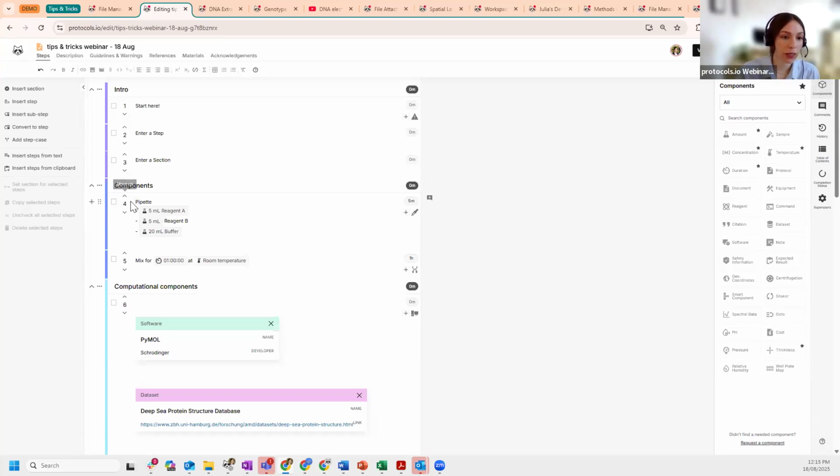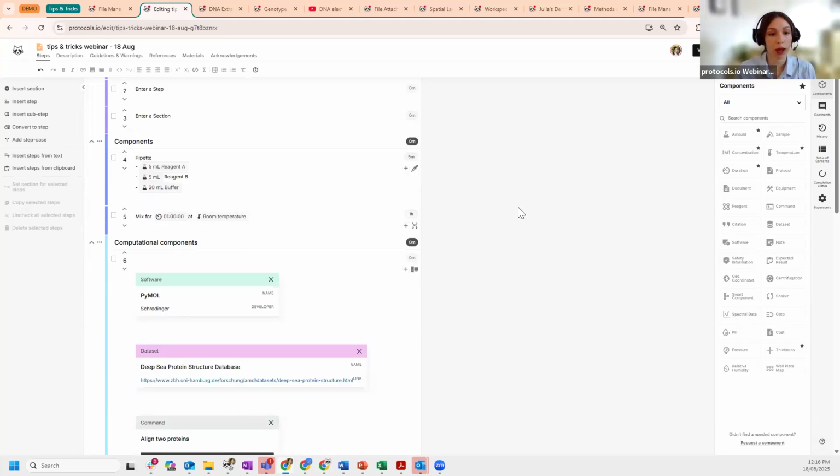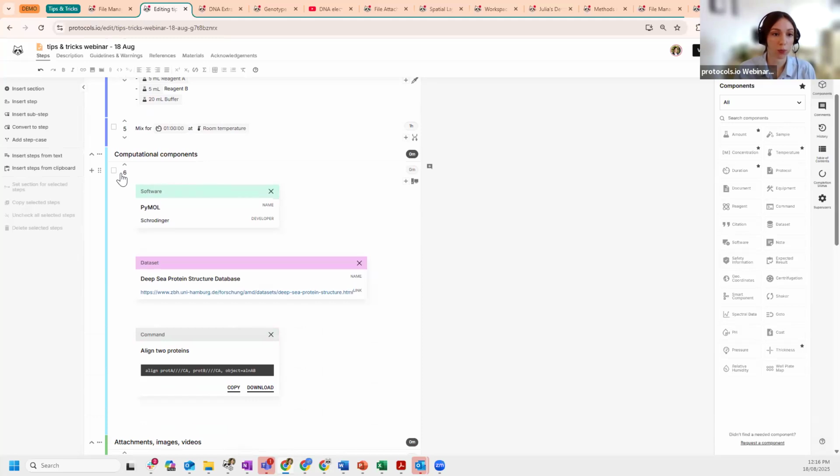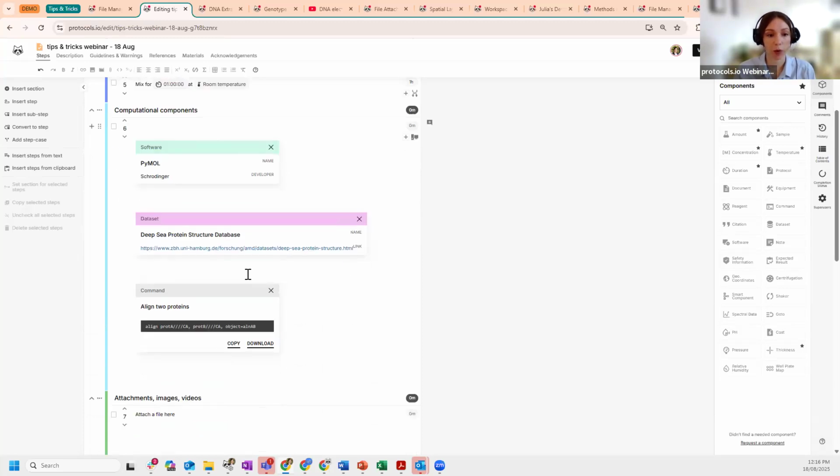And so you can see in here, I've added in some lab-based components. So I've put in the amount component, a timer, and temperature, and these become really useful when you're using the run functionality, which I'll show in a second. And then I've put in some computational components here as well, linking out to specific software, specific data sets, or if I do have a command that I want to put in, I can do that as well.